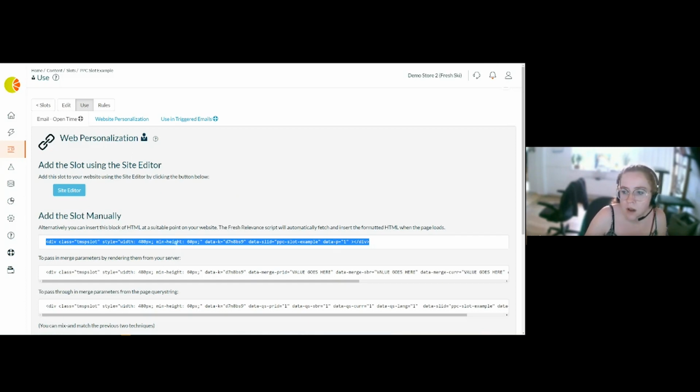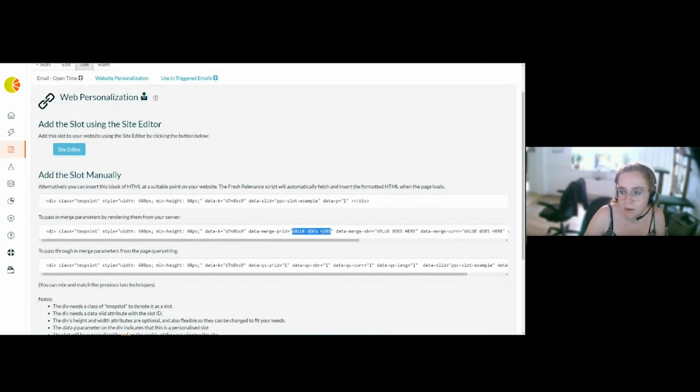One thing I would caveat here is that anywhere you see a value goes here, you're going to need to make sure you're dynamically populating those. Our site editor will do that automatically. But if you're going to manually place that code, then you'll need to put some sort of dynamic variable in so that we know what the product is that we're finding similar items to, what site brand it should be for, what currency we should be showing the product in, and what language. So it's a little bit more complex to do it by a developer, but it is possible.